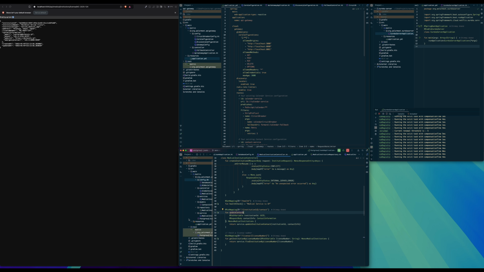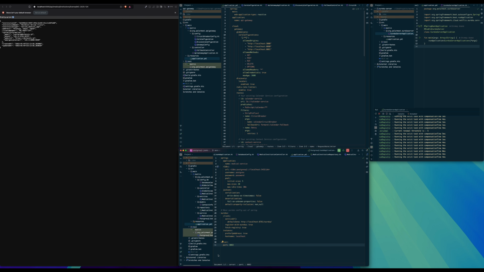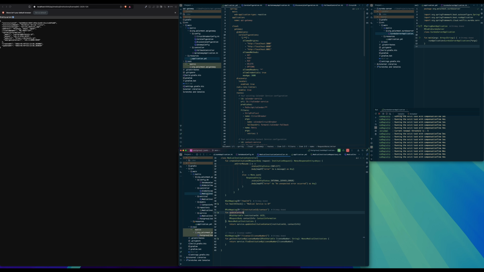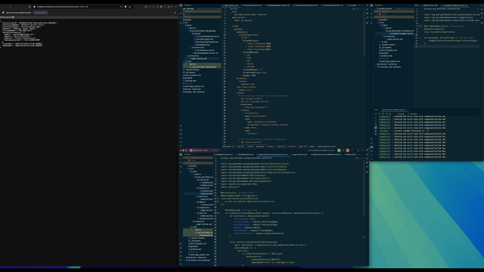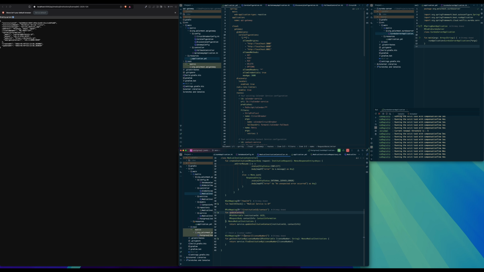I can show you another proof that this is running on 8083, but here we are making the request on 8080 because API gateway is routing to the service. You cannot directly contact the service. Okay, so API gateway /api/medical/institution/license/number. If you go to the controller, you can see institution is the request mapping, and then you have to put institution/license/number.